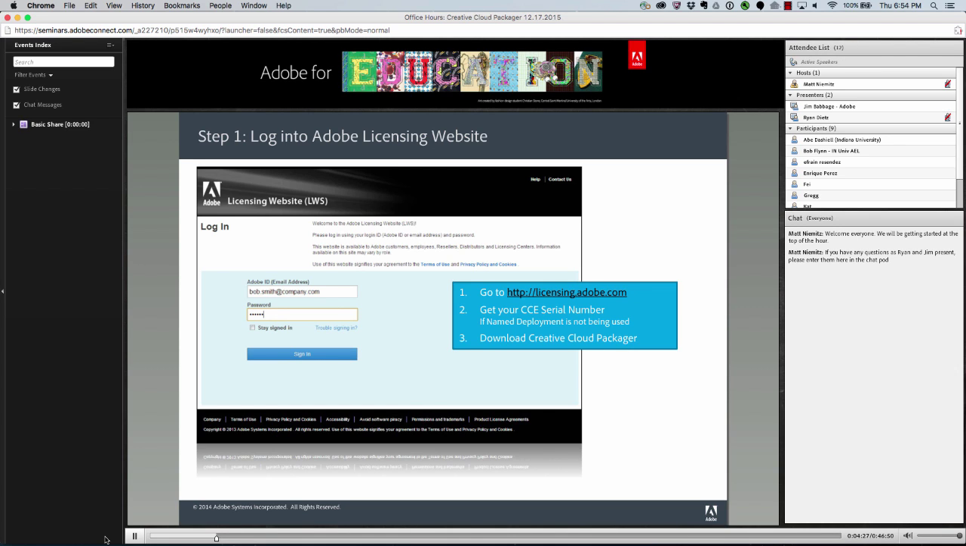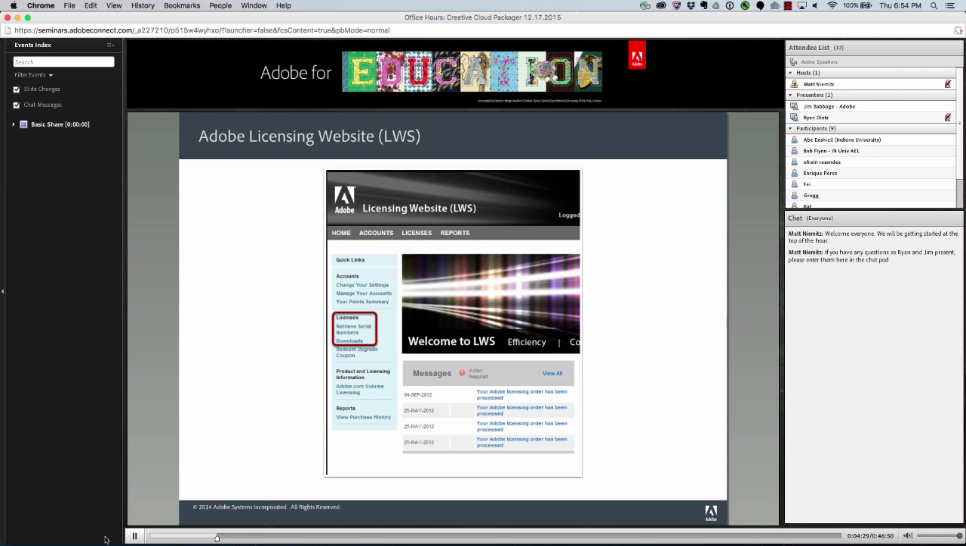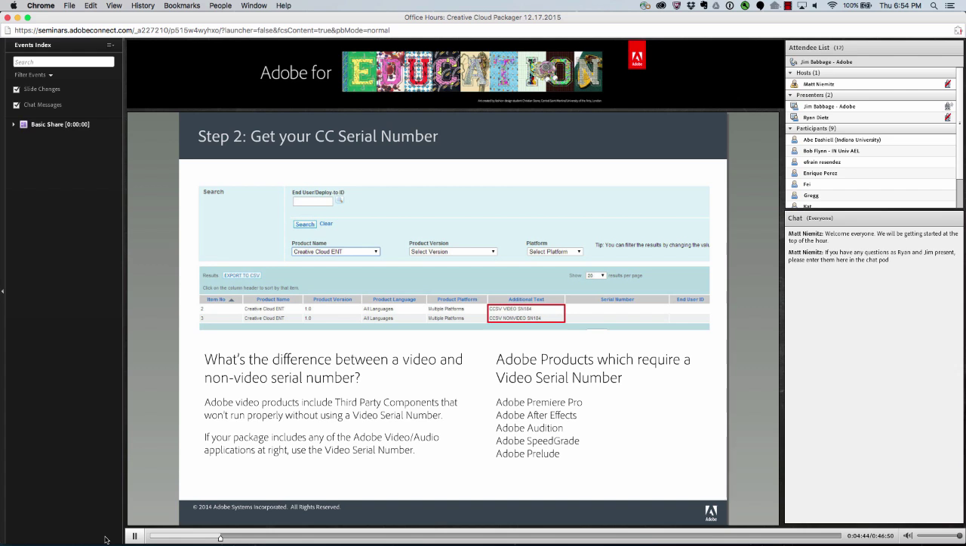Now, let's go through here a bit more. Once you're logged into the licensing website, and this is again something you may not be doing, but your IT department may be doing for you, you'll go to the licenses section of the website. And from there, you're going to be presented with this dashboard. Essentially, you may see two different serial numbers here.